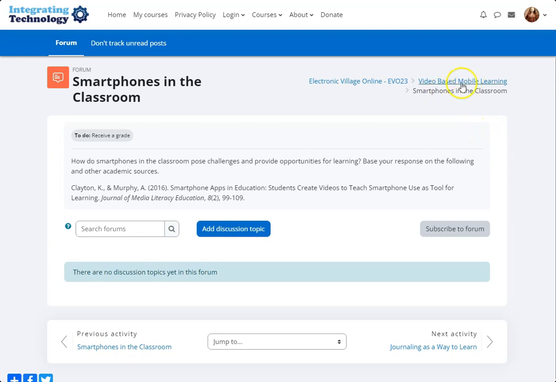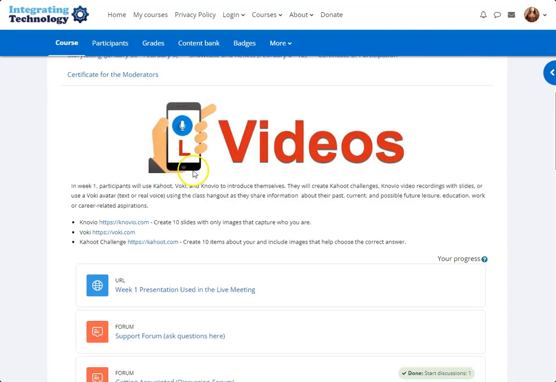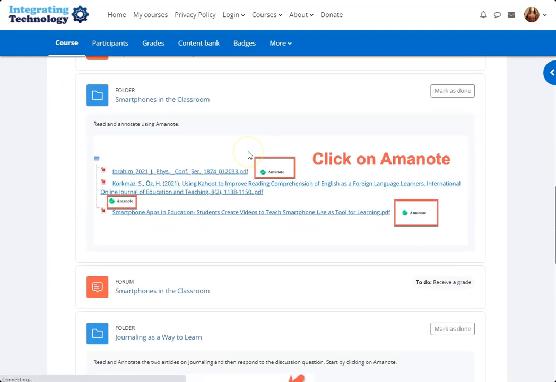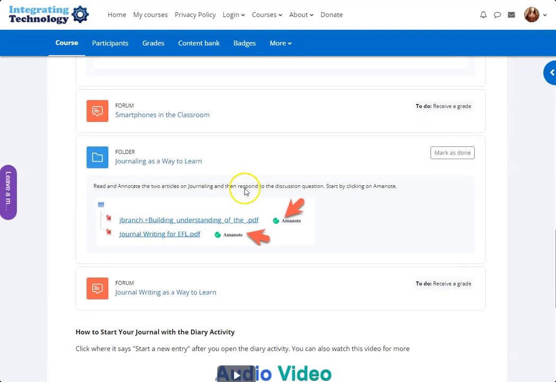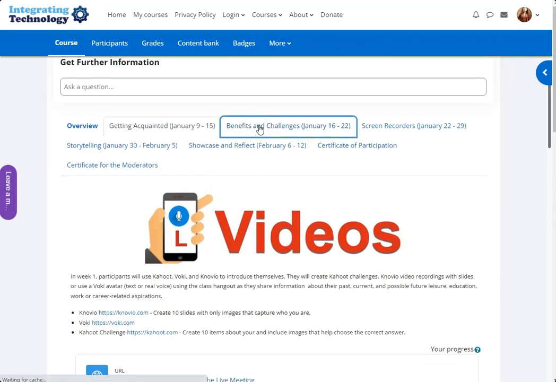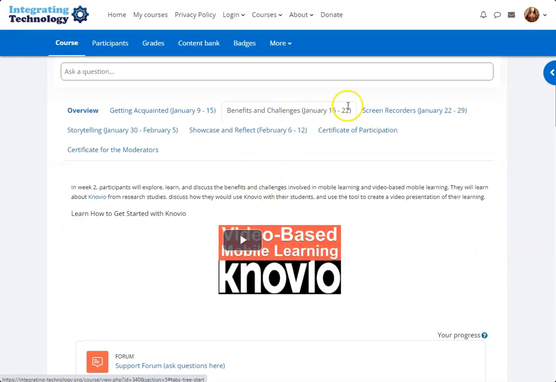Alternatively, I can click at the top right of the page on the title of the course to go back to the page of the first week activities, where I have the list of all the activities. I can have access to all activities, all materials, all weekly topics by clicking on each of the blue topics.